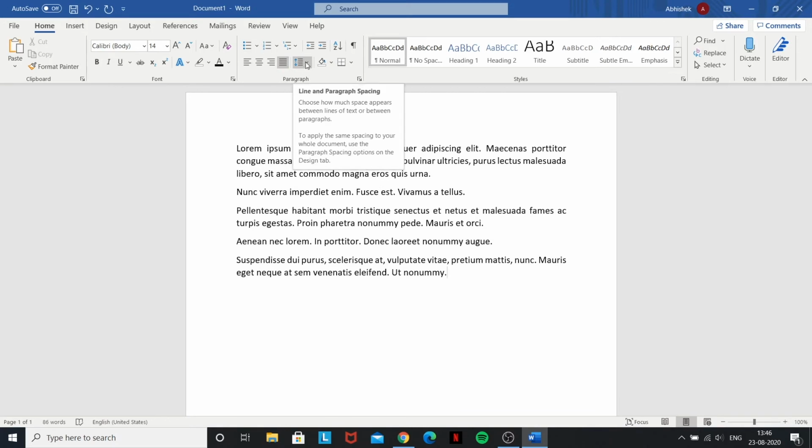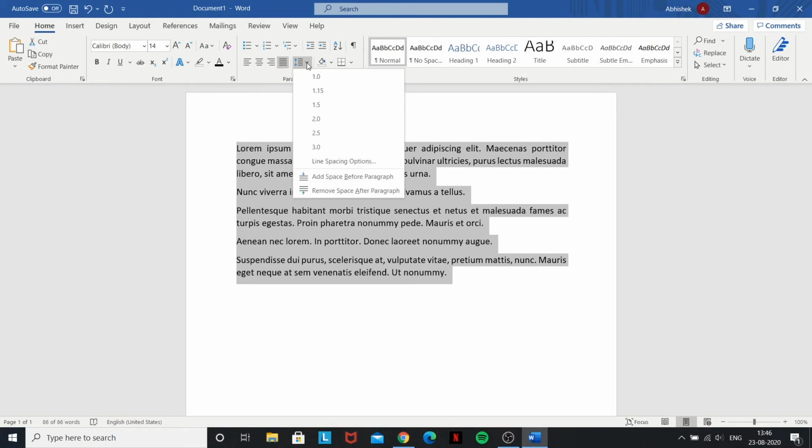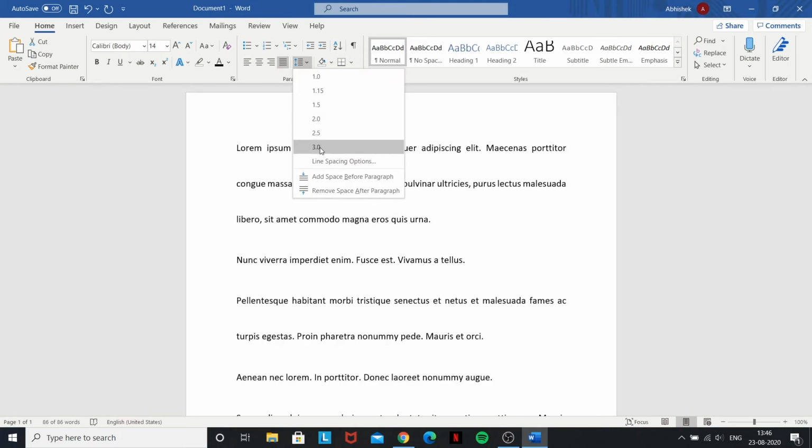This is line spacing, based on how much space you want between each line and between paragraphs. So this is 1, 1.5, and so on.